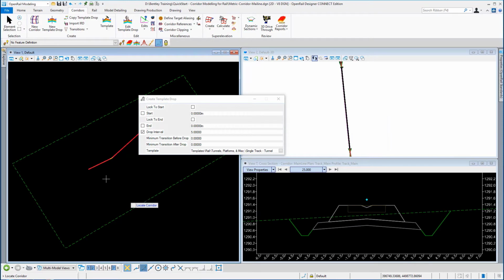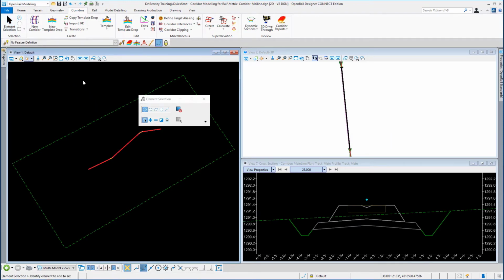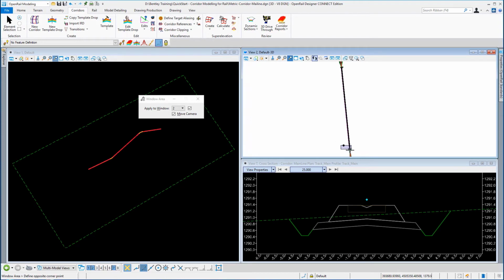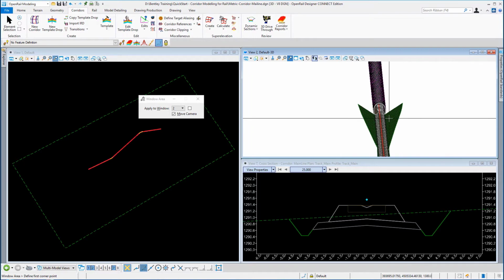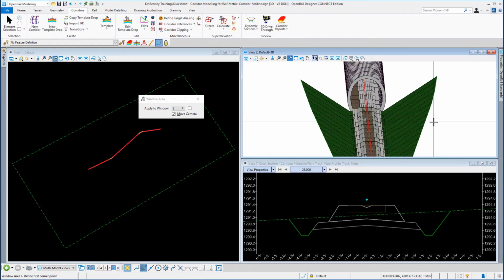Okay, let's use our element selection tool again. And let's have a look at this new template drop in the 3D view. So we're just going to use our window area tool. And we're going to window around where we placed the stationing for this particular template drop. And you can see there is our tunnel generated.